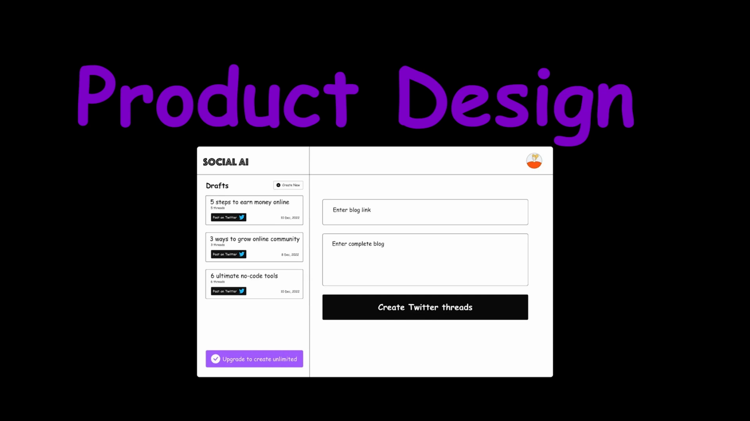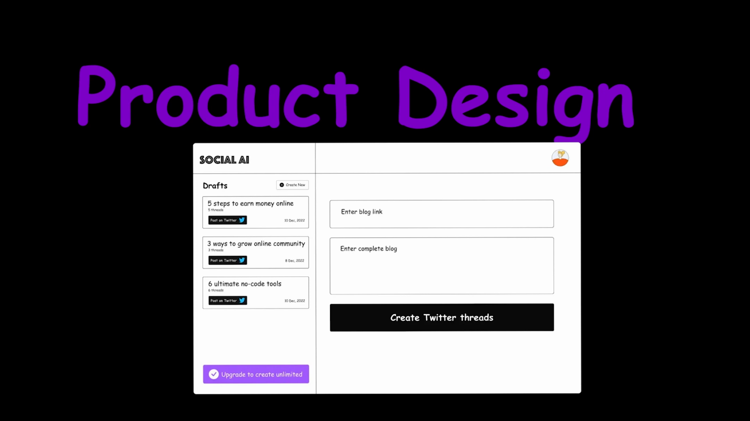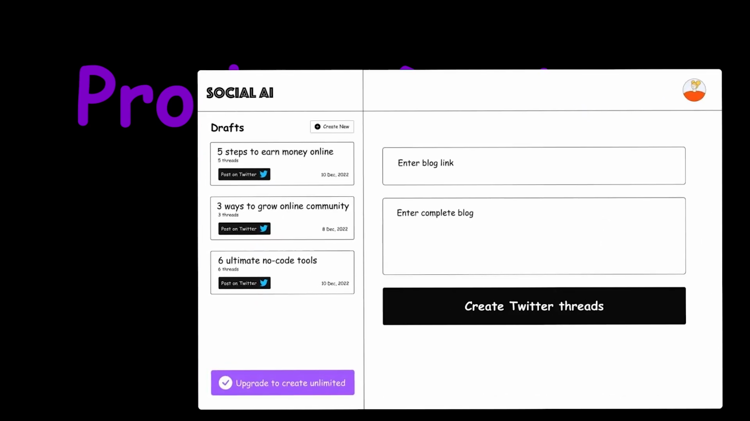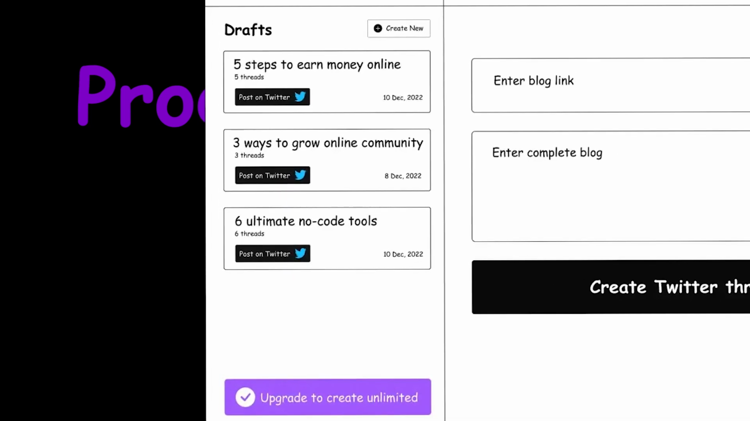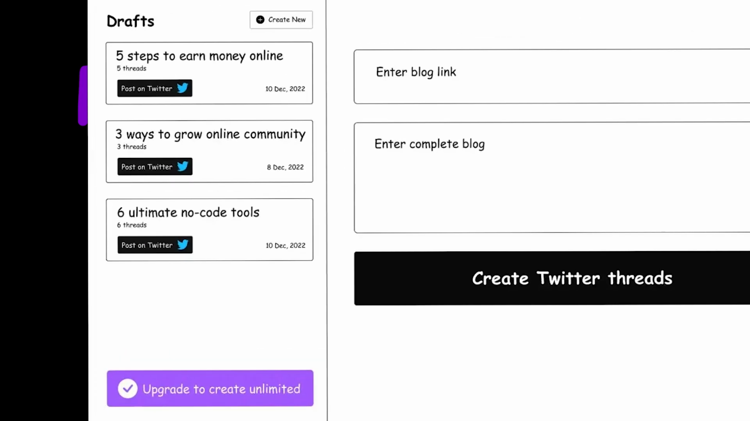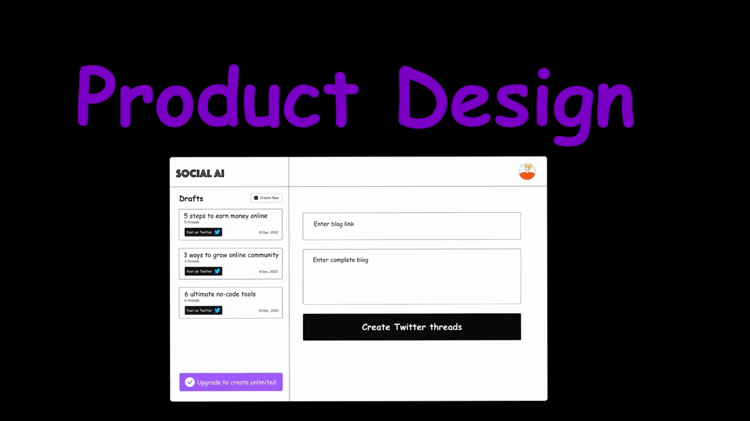Quite a decent design. I don't bring too many colors, just the basic black and white combination for the basic MVP version. We have a form page where the user can either give the link of the article or blog, or directly copy-paste the large content which he wants to summarize into Twitter threads. We also have a draft section in the left sidebar for the user to create or save drafts and post them directly on Twitter as threads. We are also providing an upgrade button for the user to create an unlimited number of threads. And lastly, we are giving a cool avatar showing the user who is logged in. This is how the product looks as a decent MVP.